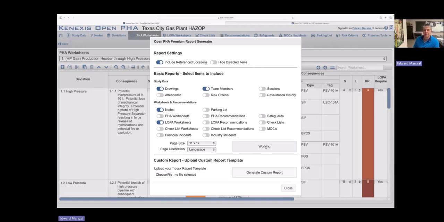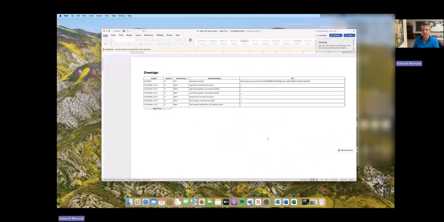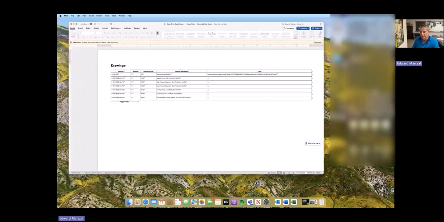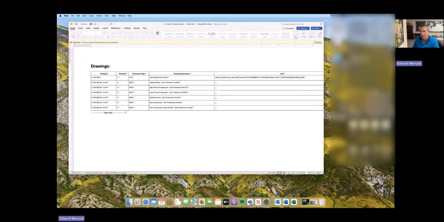When I hit generate basic report, it's going to crunch for a few seconds. It's going to do some thinking. It's going to grab some information, and then it's going to generate this Word document, which should pop up directly. And there we go. So let me make this again viewable to the human eye.